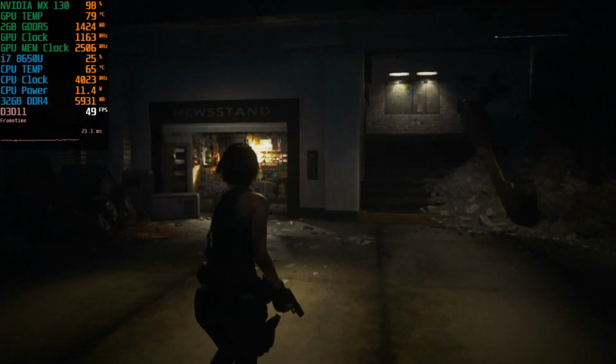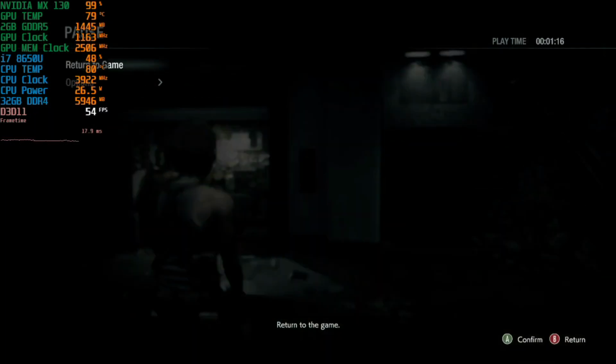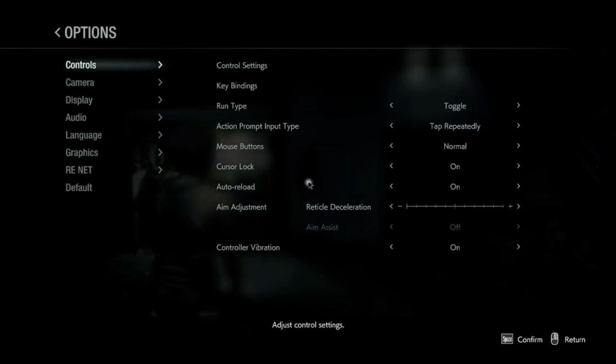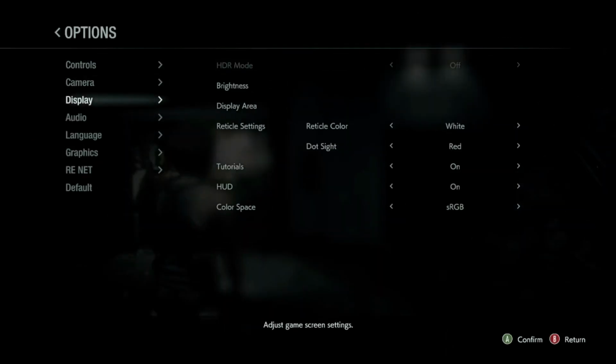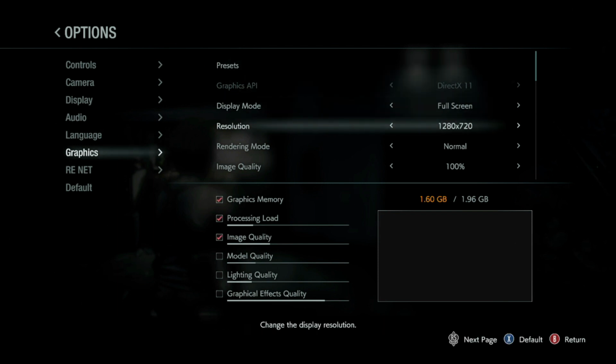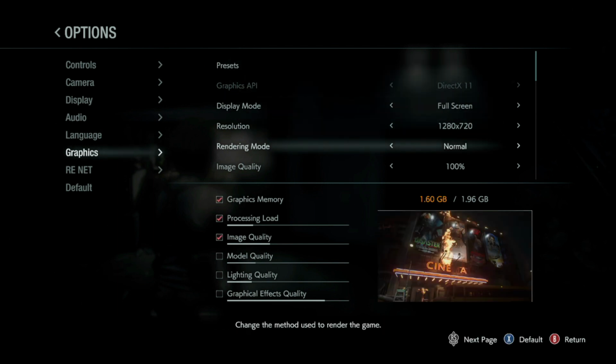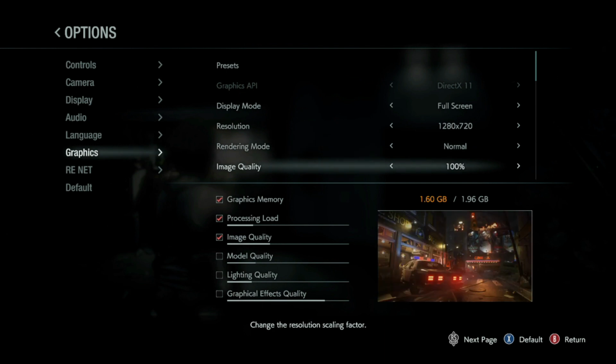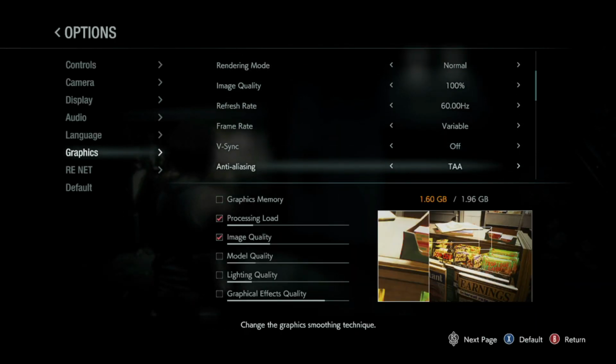So today we are running this here on my Nvidia GeForce MX130, which is the same GPU as the GT940MX. This packs 2GB of GDDR5. And these are the settings that I recommend you go for. I'm using 720p. You can adjust the resolution scaling, which in this game is called image quality, but I will talk a little bit more about it.